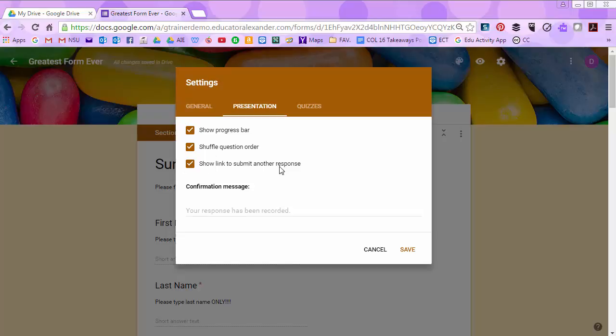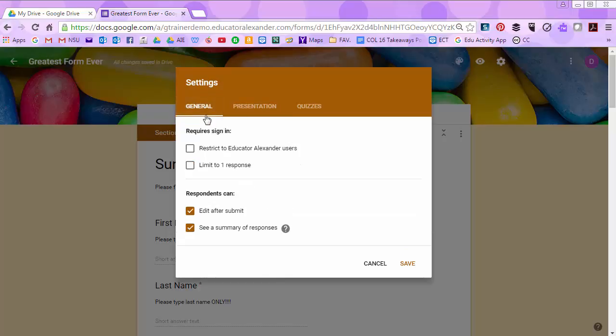Show a link to submit another response is again up to you. On that confirmation page where it says you've successfully turned in your form, do you want them to see a link for them to submit another response? That means they can click on it and fill out the form again. Now, if you don't do this, they can simply go back to their email address or however you shared it and click it there and submit another response. So it's really up to you. The only time they cannot submit other responses is if you limit it to one response.